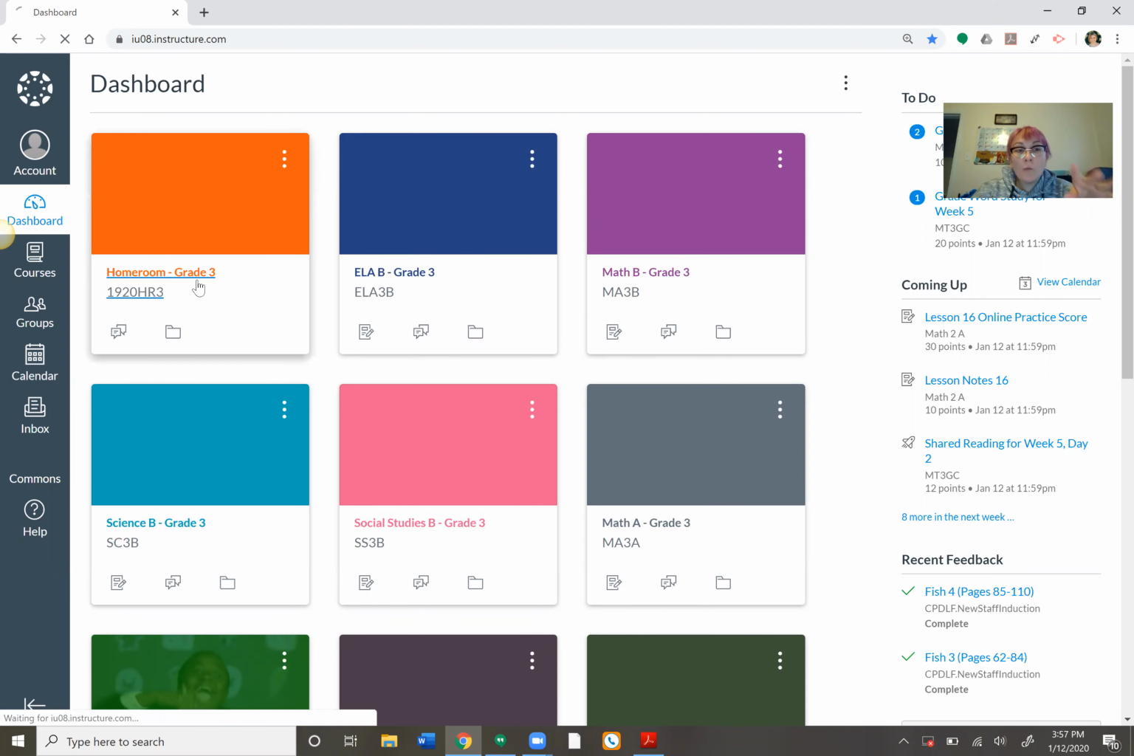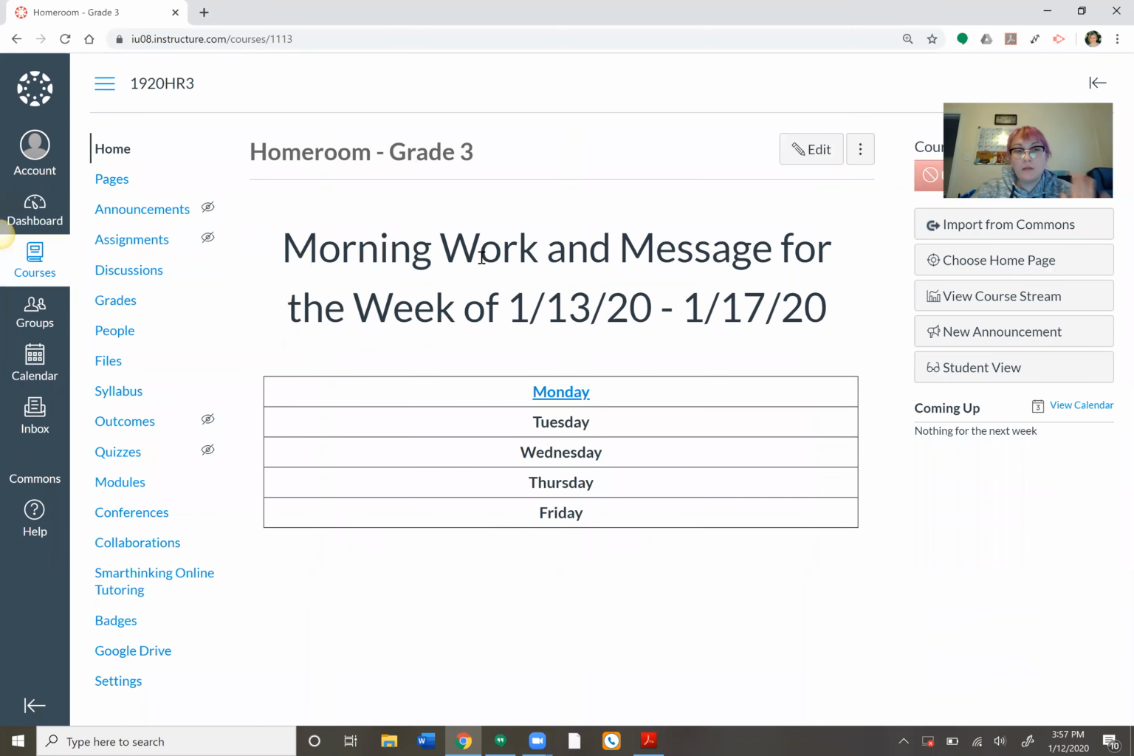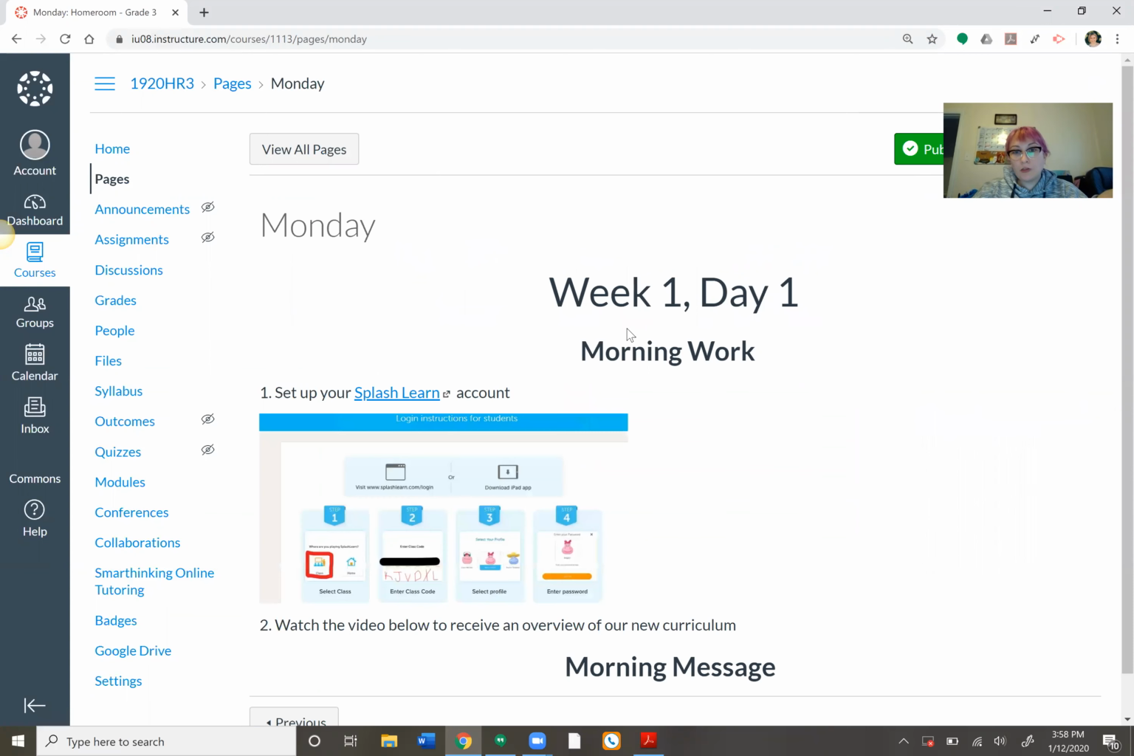So homeroom, you open it up and you'll see this page. This is our morning work and message page. And I have the link here for Monday only. I'll put up the rest probably as we go. But if you click on Monday, it'll open up to your morning work and message for tomorrow.